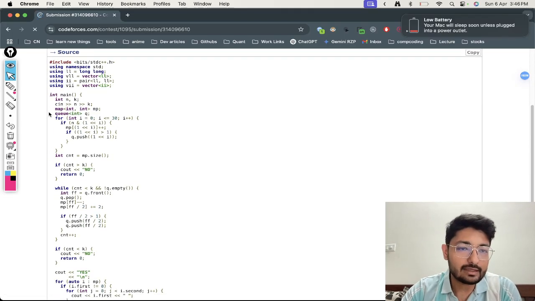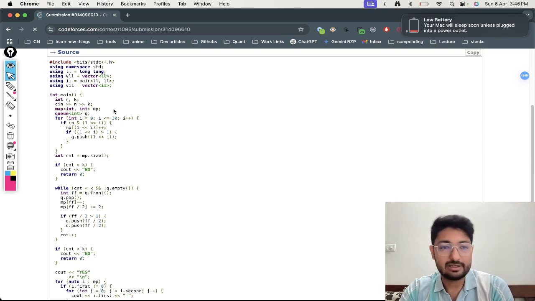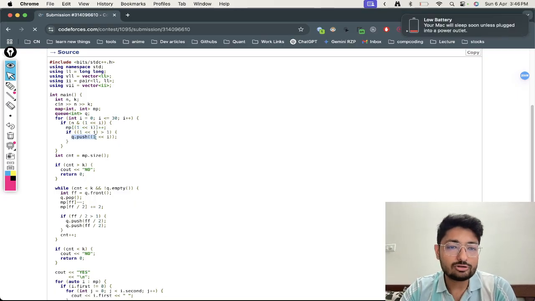So as you can see here, we have n and k. We have taken a map and a queue. The map is used to represent whatever numbers we have. So we'll first iterate over all the bits, and whatever bit is set, I will add that number in the map and also in the queue if that number is greater than 1.